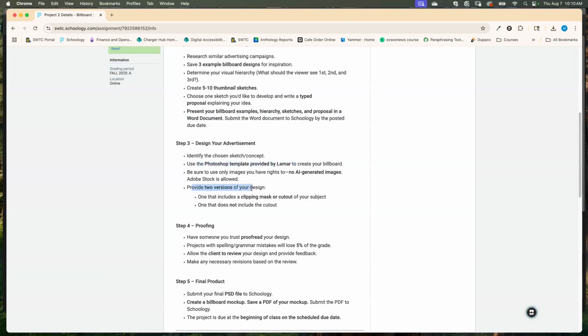I also want you to provide 2 versions of your design. I want one version where the student you are highlighting is cut out. You kind of learned how to do selections like that in your project 1, or masked out. And then we want you to do a version where they're not cut out.